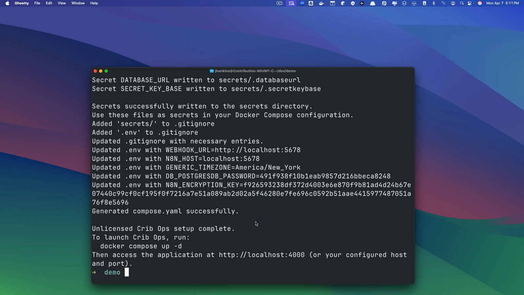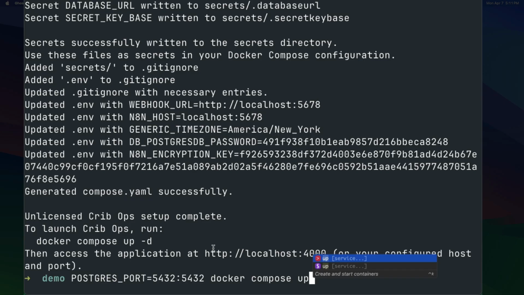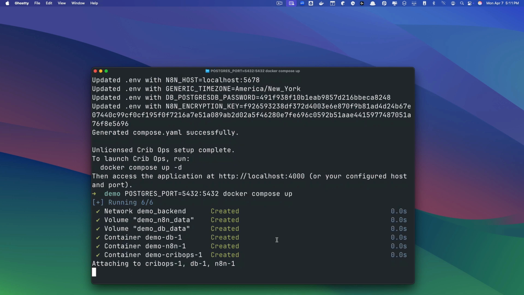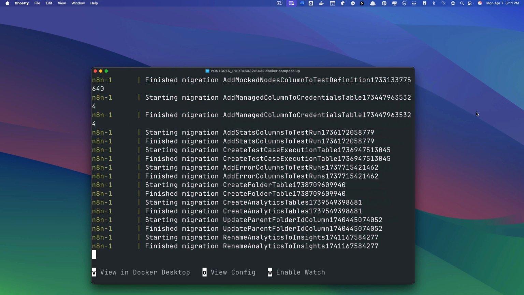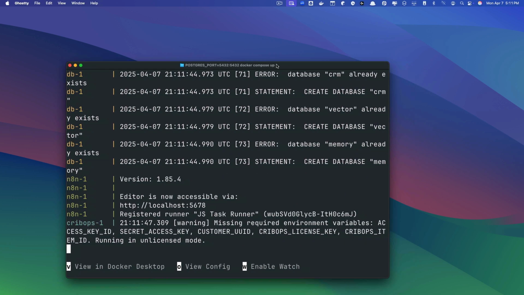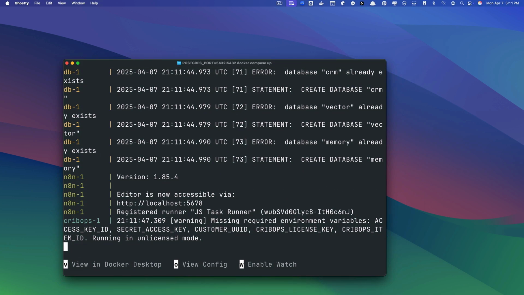If you intend on accessing the database externally, instead of using the standard Docker Compose up, you can pass in an environment variable of Postgres port 5432, or add that exact same thing to your .env file that has been dynamically created. Hit enter. That will immediately start up and install n8n and CribOps and Postgres.